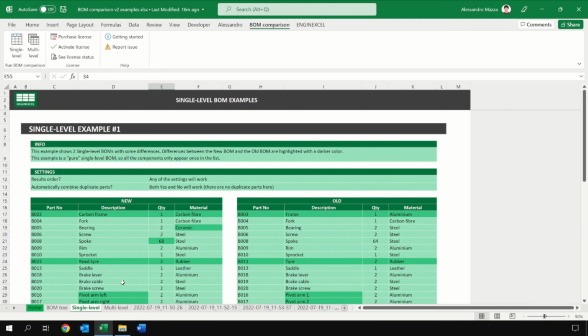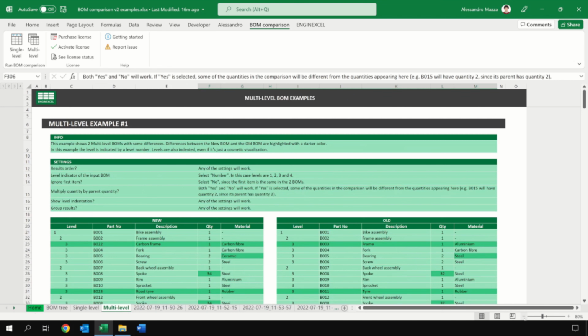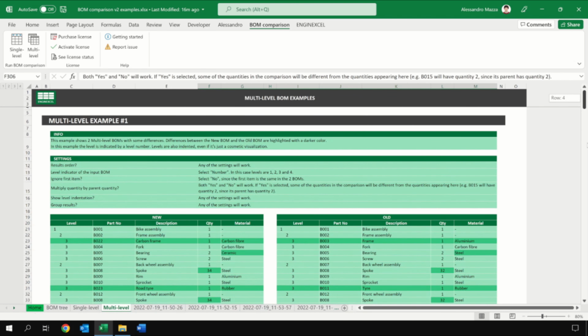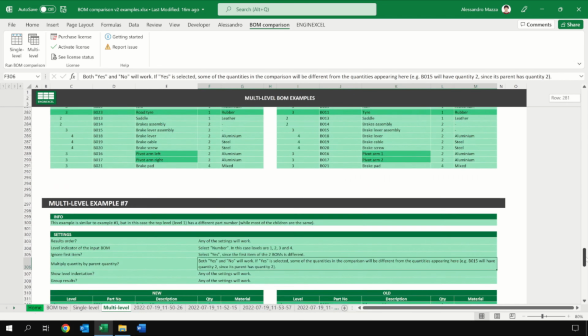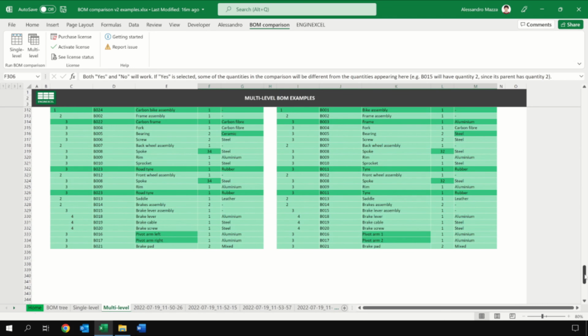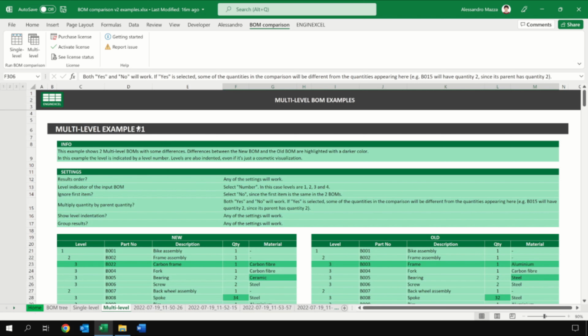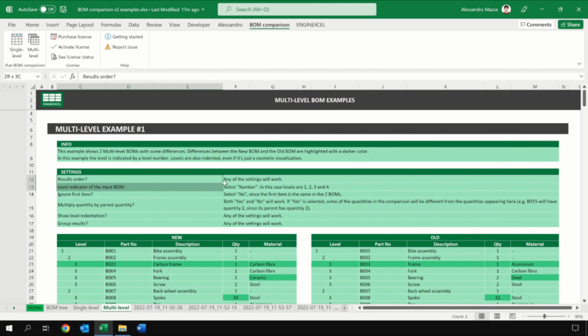And now we can have a look at the multi-level BOM. In this case, there are quite a lot of examples. We actually have 7 examples, and I think this will help to clarify how to use the settings of this BOM. Let's start from the first one. You see that here we have quite a lot of settings to define. I will not read these because I will do this while showing you the settings.